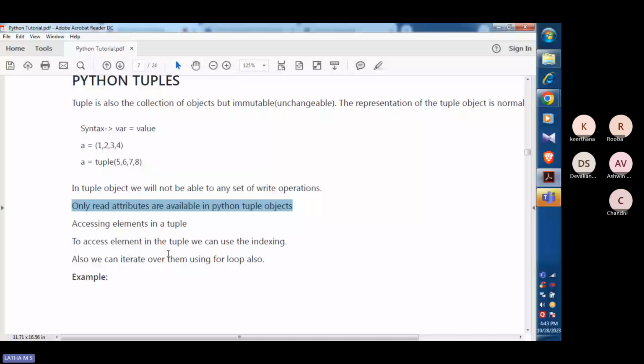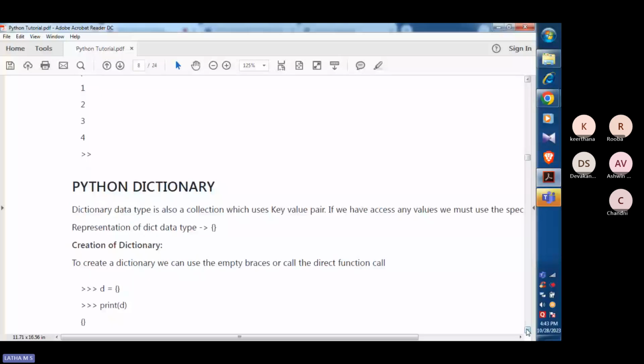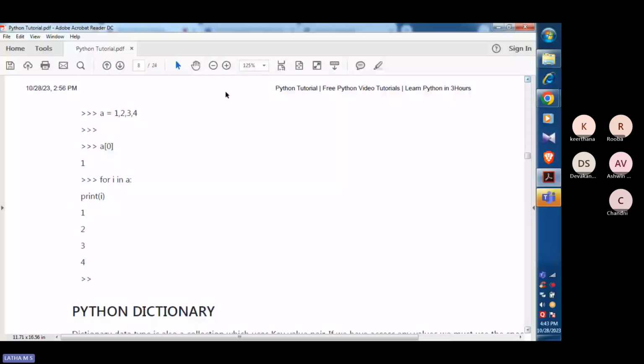And then we can index it in the same manner, as we can see with a small example here. A is equal to 1, 2, 3, 4. If I say A with the index as 0, it will read as 1. For I in A, you should understand that I'm calling for a range, with a colon, and then I ask for print I. So it will print 1, 2, 3, 4. It will print all four. So this is how it goes with a tuple.